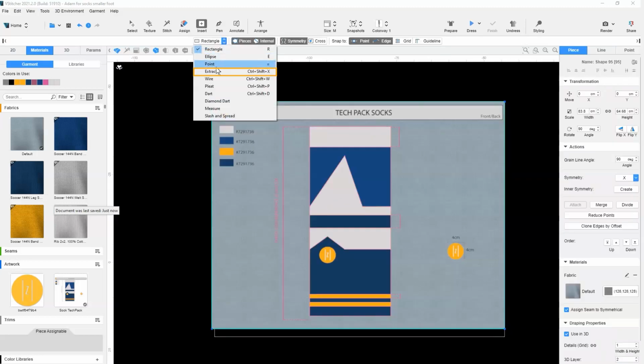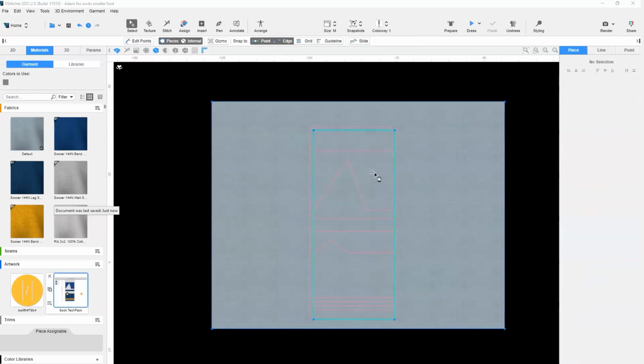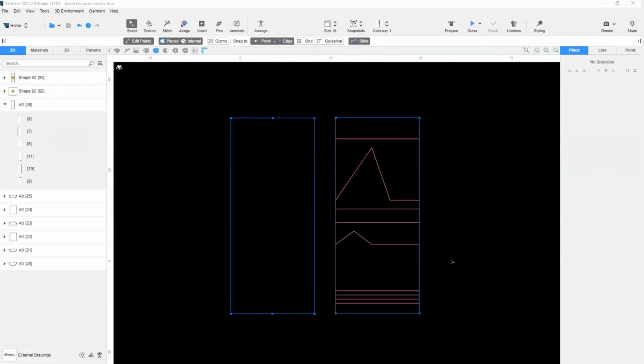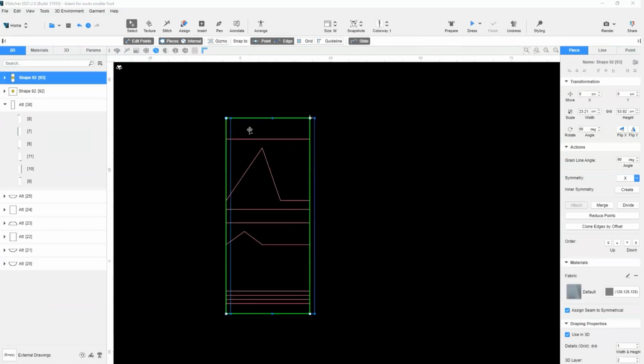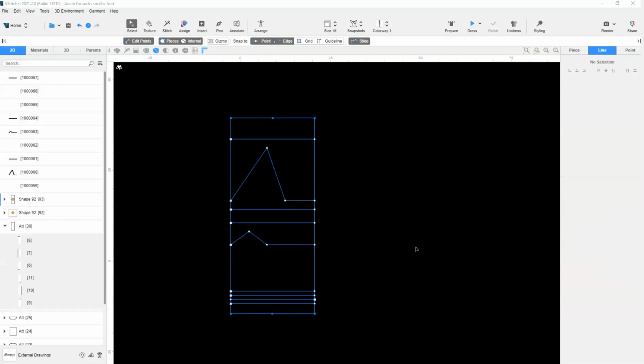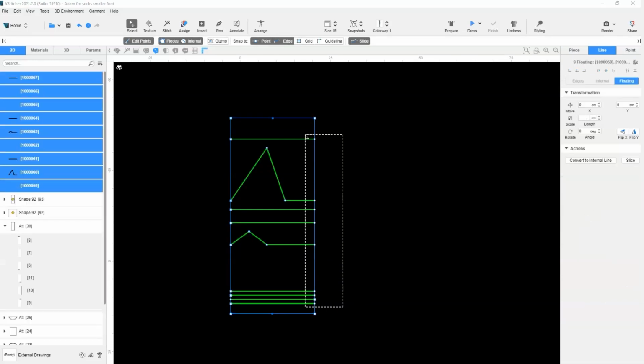We use the extract tool and extract the pattern. The next step is to copy over the internal lines to the sock pattern. We align the new pattern on top, then marquee select the internal lines. Then we convert the internal to floating lines, and convert the floating lines back to internal lines.